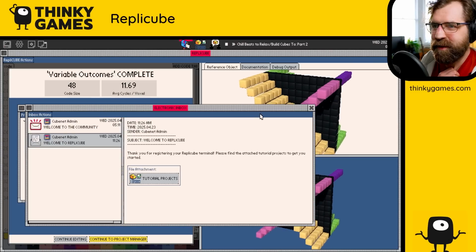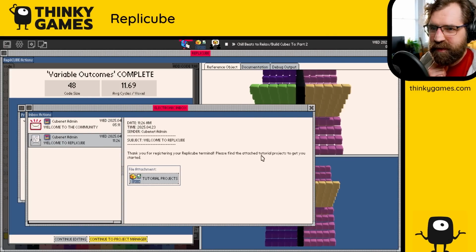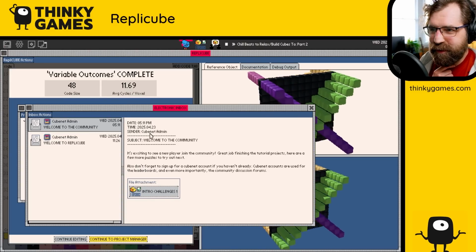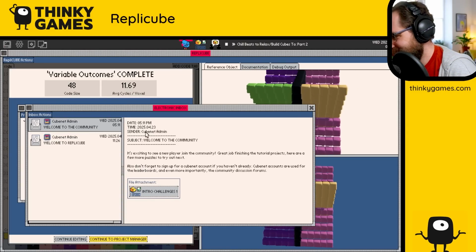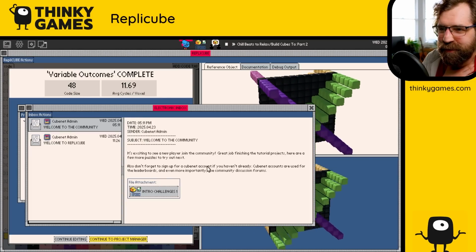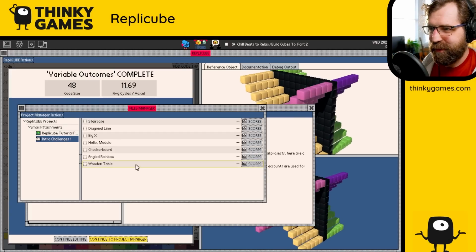Oh, another email coming in. Thank you for registering your Replicube terminal. Please find the attached... Oh, that's the previous one. Welcome to the community. But I didn't actually register with a real email. Don't forget to sign up for a CubeNet account. Okay, so it seems that is a real thing with real emails, etc.